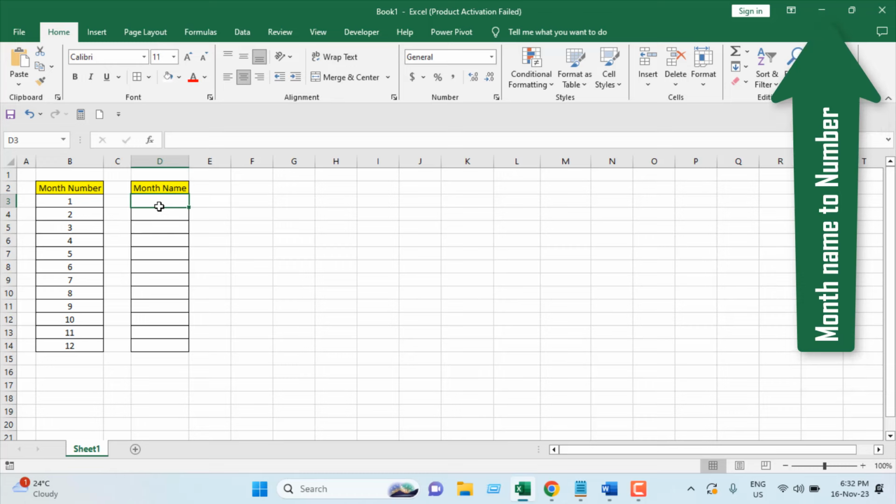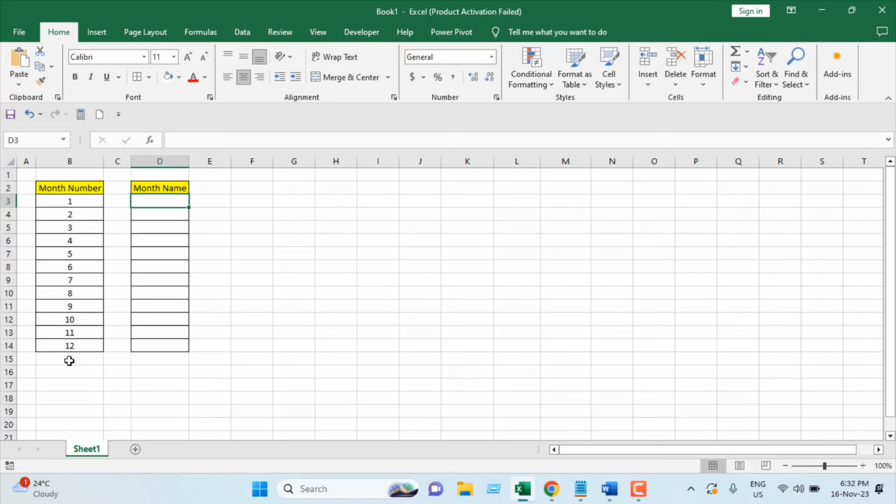Take a look at this workbook. We have month number in column B, and we are going to write the month name in column D based on the month number. Our number starts from cell B3, and in cell D3 we are going to write a formula.